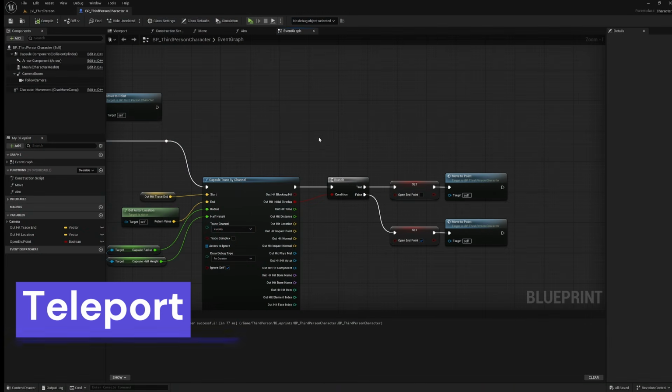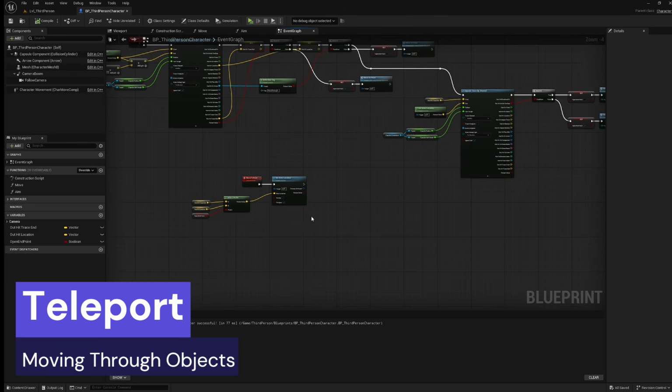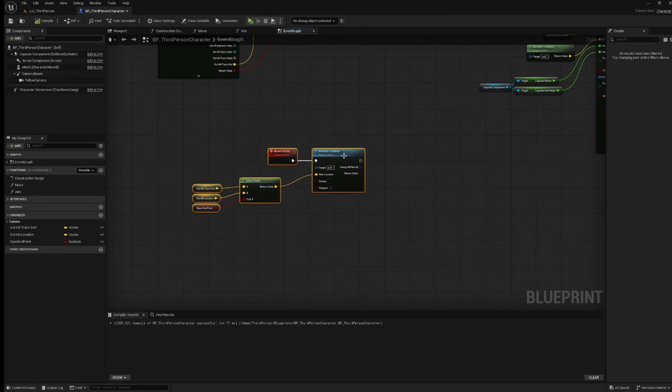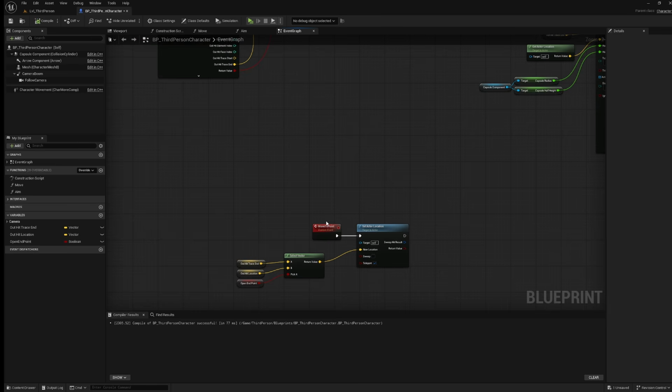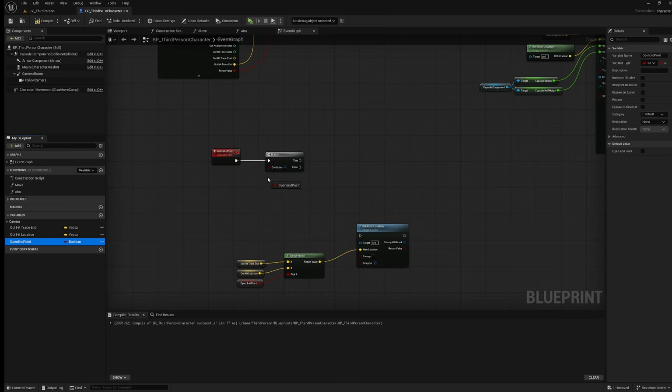So now that we have the function to be able to move our actor, we're going to go back to our move to point. And we're going to have our character transition from A to B rather than just instantaneously going to the next point. I'm going to take our move to point and disconnect it from our actor location. Then we're going to get a branch. And we need to do something different depending on whether or not we have an open endpoint.